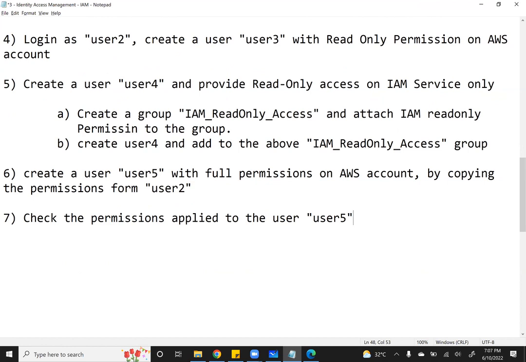Not yearly, I think they do quarterly. Every 3 months they will do all these kinds of verifications, along with the user access review, backup reviews, everything they will do in the organizations. So here, how to check what are the permissions applied to user 5?